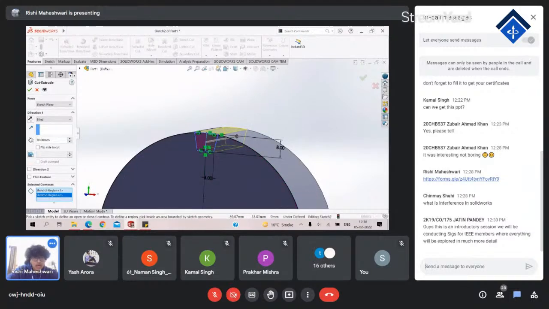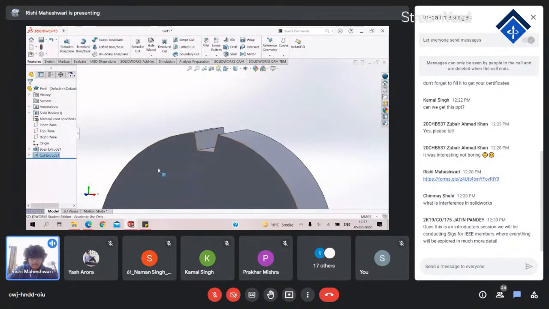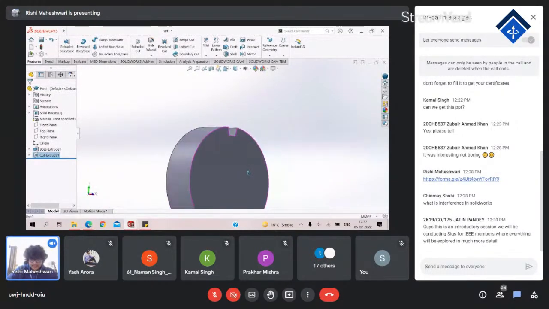Now, you can either go for blind. What blind actually does is it lets you specify the distance, how much distance you want to extrude it, or how much distance you want to cut it. So I would go for through all, although it does not make any sense since 30 millimeter was already pre-selected. Let's go for through all, right? Let's select OK, and now you can see our first groove is made.